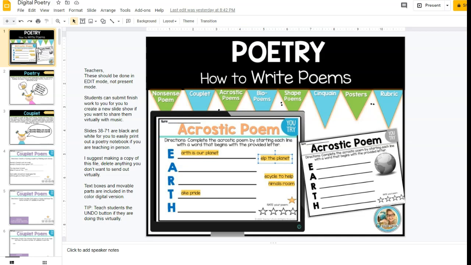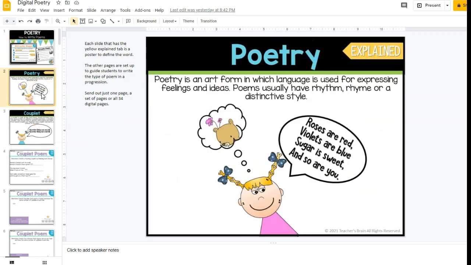I want to share with you the poetry resource of how to write poems. This is great for K through 3rd grade if you want to teach how to write different types of poetry. Let me show you first, anything that has this yellow explained on it is more like a poster that will explain what the term at the top is.